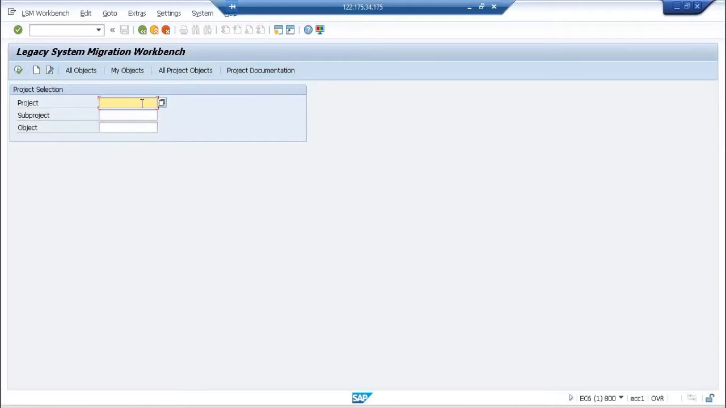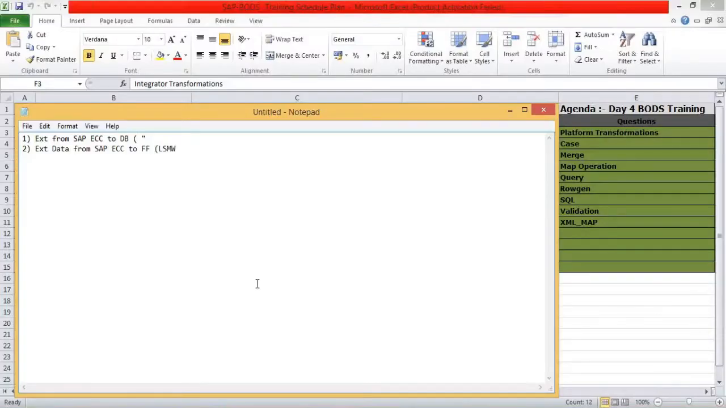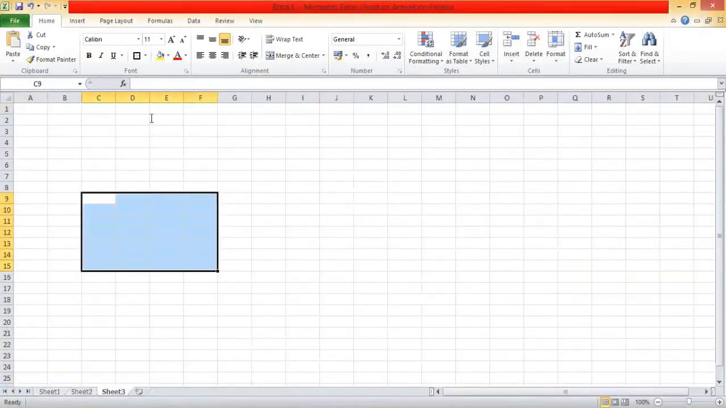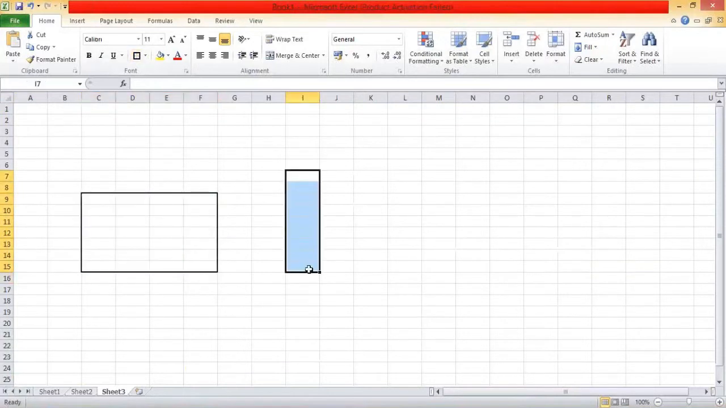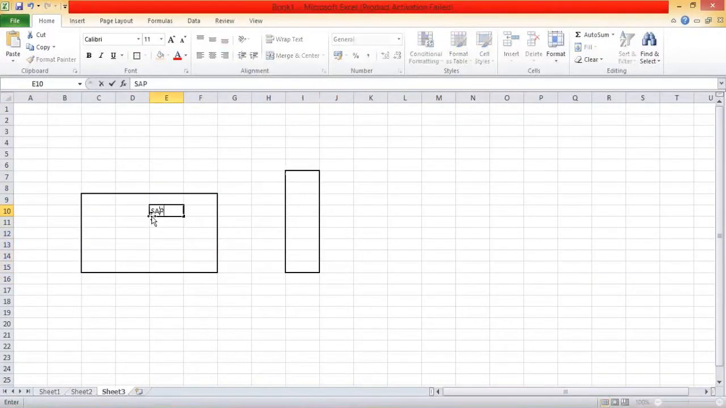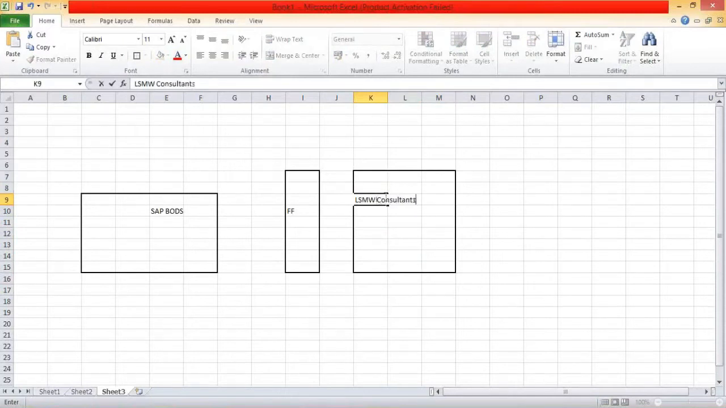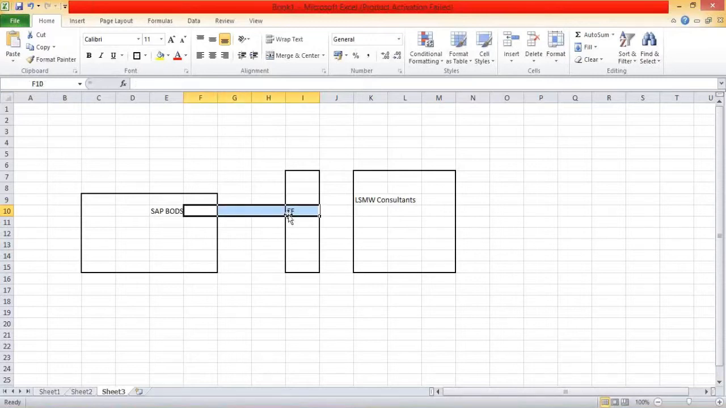So generally what we do is with BODS, we will generate a flat file as an output, and this flat file generated by BODS will be read by LSMW. In this case, we have to create a structured flat file defined by LSMW consultants or the ABAPers. They generally give us a specified structure saying that this is how we need the file to be generated, and we have to generate a structured flat file using BODS.